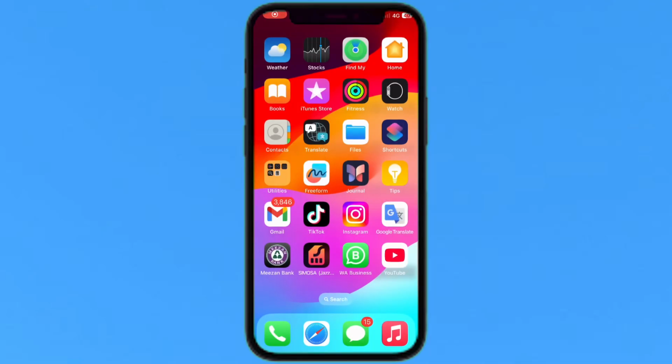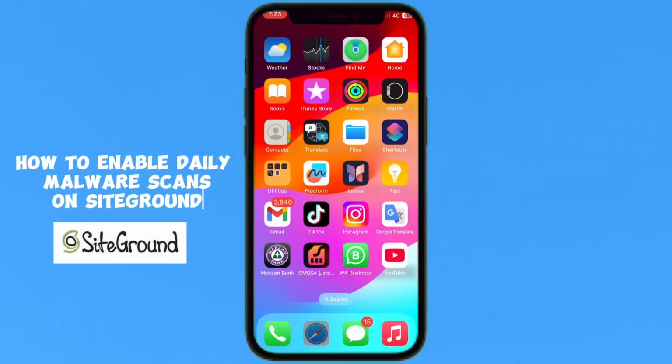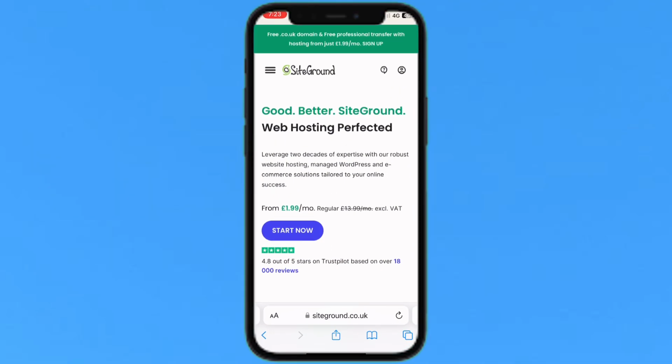Hello everyone, today I'm going to show you how to enable daily malware scans on SiteGround. I'll just tap on my Safari browser.